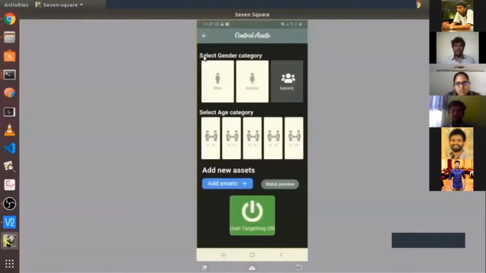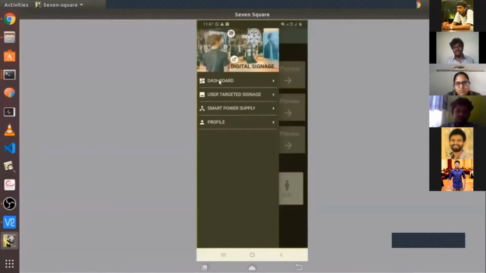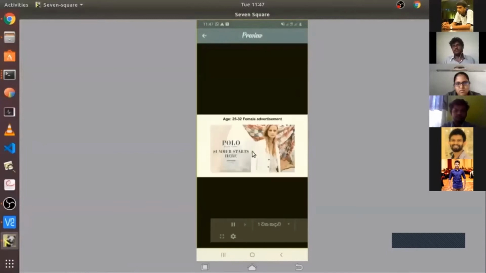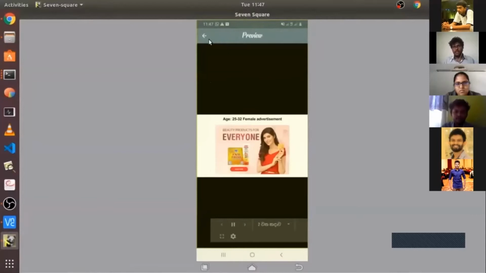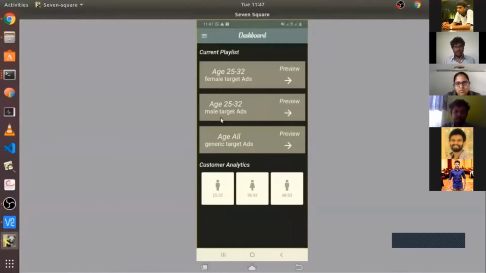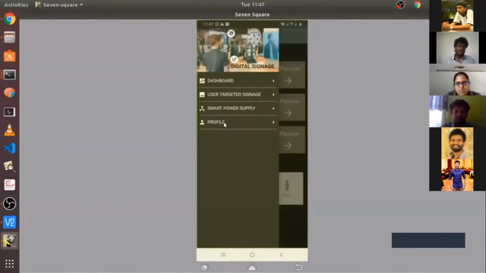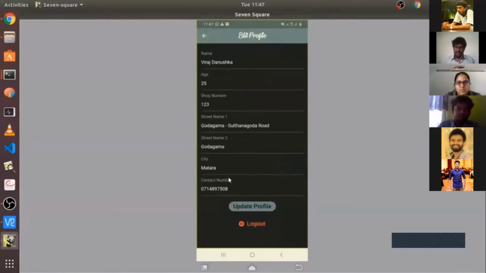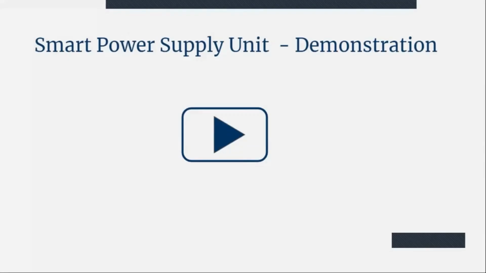So let's go to the dashboard. In this dashboard, we have created a way for the user to preview the current playlist. If you hit that preview button, you can see the preview of that current playlist. Now let's go to the profile page. In this profile page, you can see all the details that you have previously added. If you choose the edit button, you can edit those details. And using the logout button, you can log out.